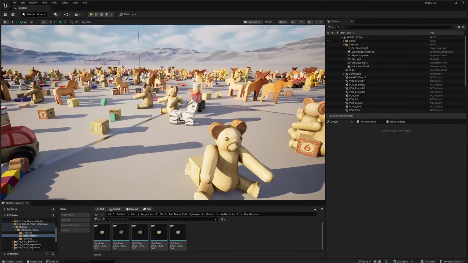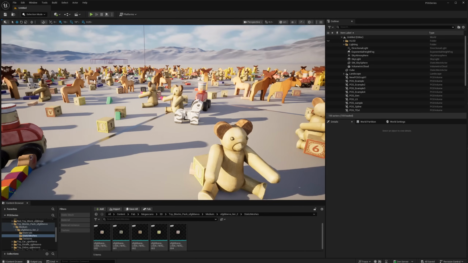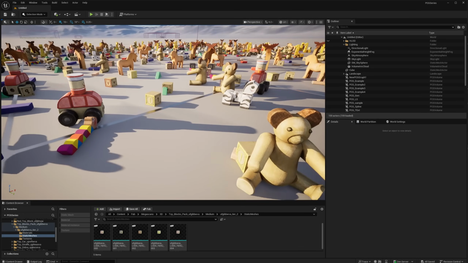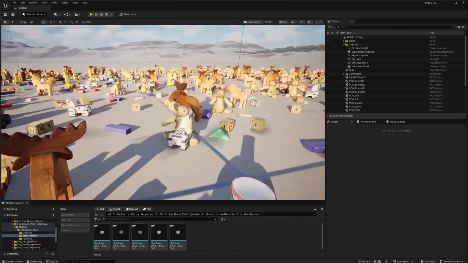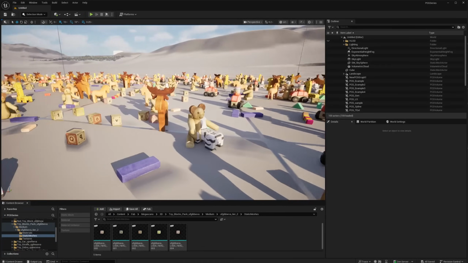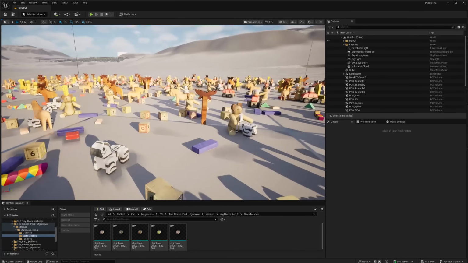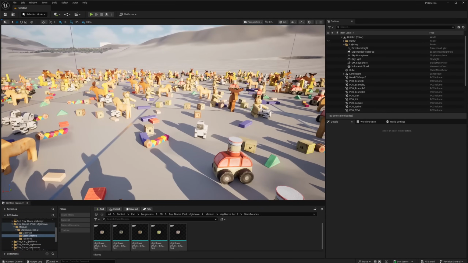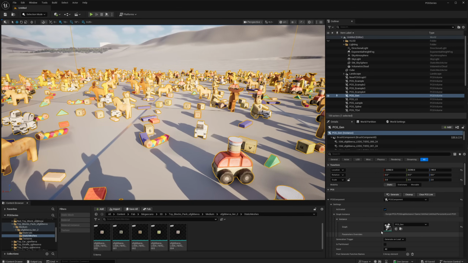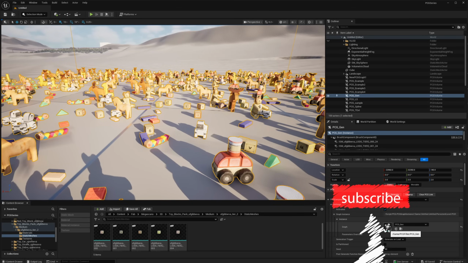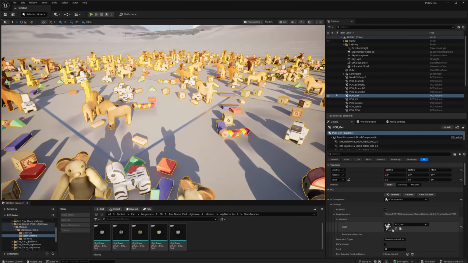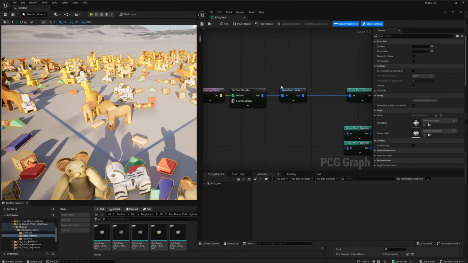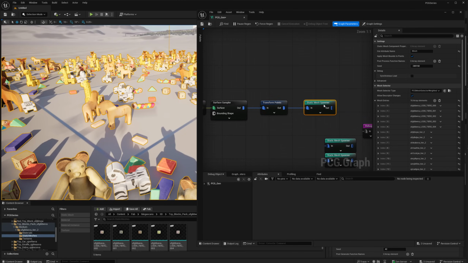Let's continue our journey into PCG mastering with understanding the attributes and how to modify them. And this is maybe the single biggest strength that you can have in complex PCG graphs. Let's use an example similar to the previous session with this floor of a room covered with toy objects. So let's see our current PCG graph.